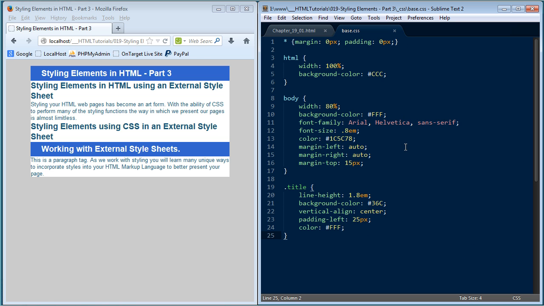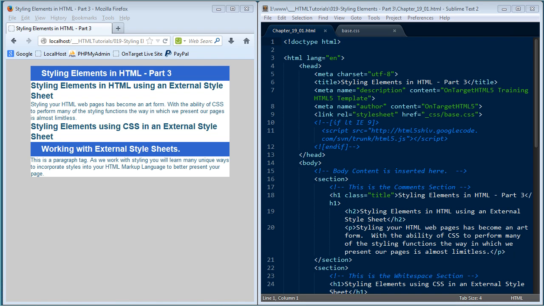Okay, and that's why it comes in very handy using classes in your style sheets if you're trying to style individual portions of a document and you don't want to identify that portion by the element tag itself. Alright, there's one more thing I want to look at before we wrap up this external style sheet tutorial.